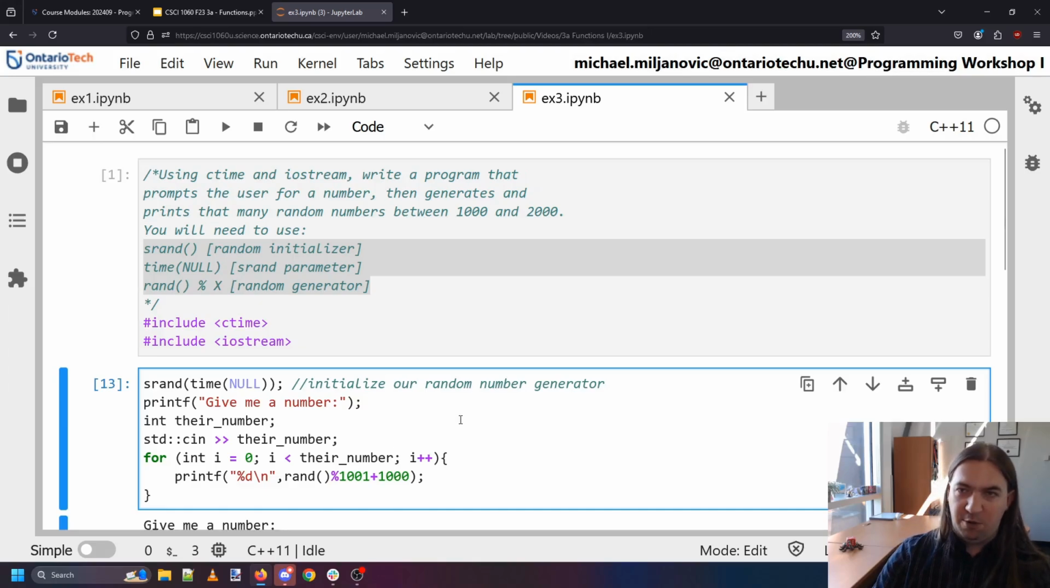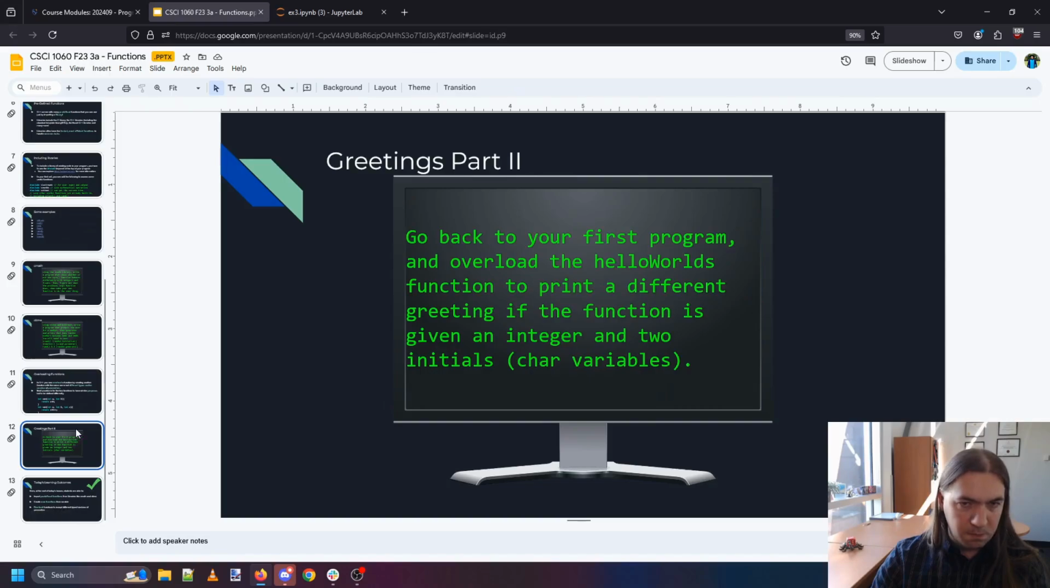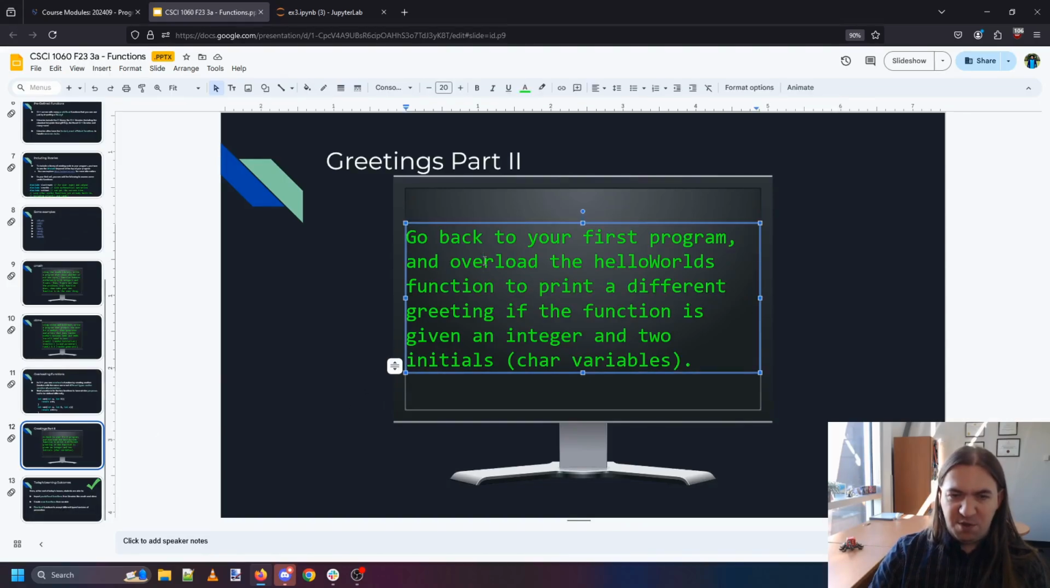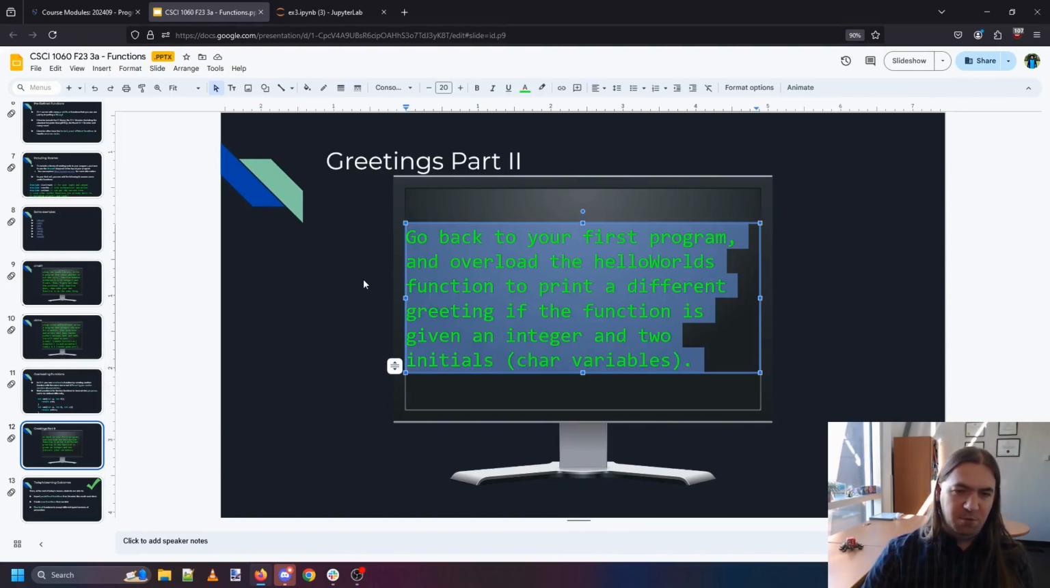Right, on to one more exercise. Okay. Go back to the first program and overload the hello world's function to print a different greeting if the function is given an integer and 2 initials.